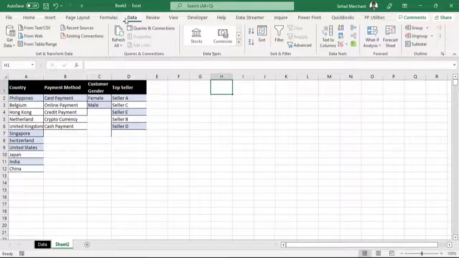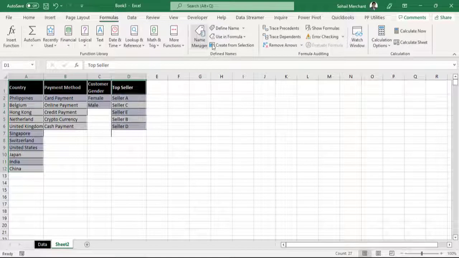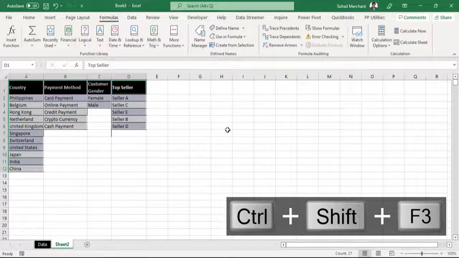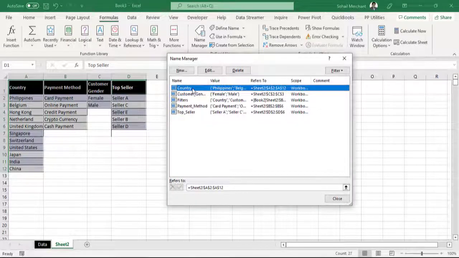Once we have the data that we want to show in the data validation drop-down list, we need to insert this data in the Name Manager. For that, select the range. You have two options: either go to Formulas and use Create from Selection, or you can use the shortcut Ctrl Shift F3. This dialog box asks where the names for these ranges are available. In this case, we have top row. In the top row, we have the names of the columns. So we will select top row and press OK. Let's check out the Name Manager. Perfect. We have country, we have payment method, and we have other information also.